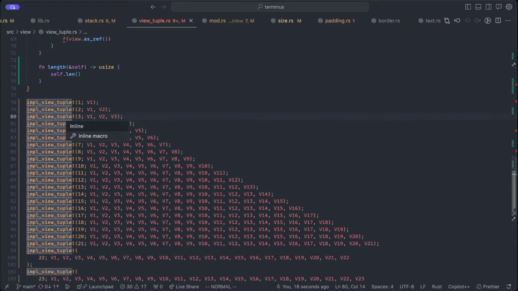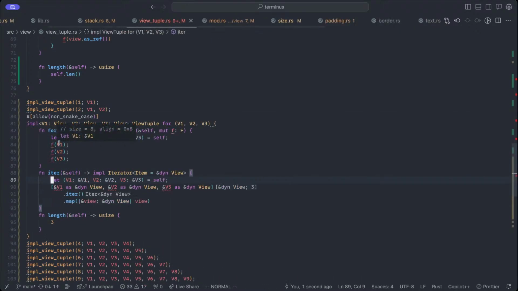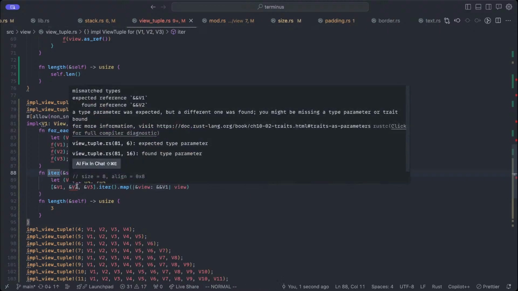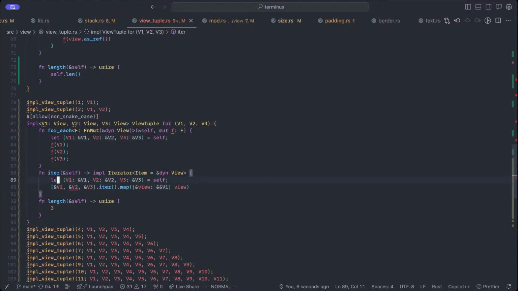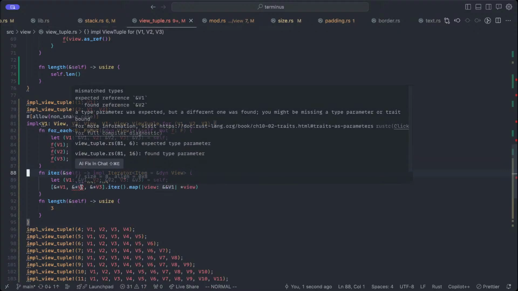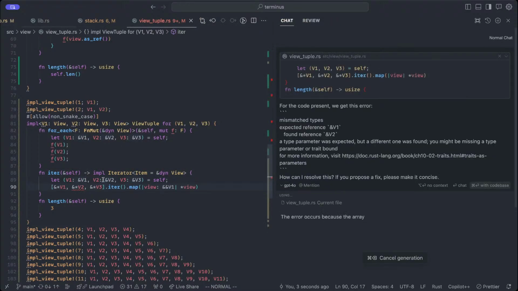I guess I'm going to inline one of these and see what the heck it does. V1 as dyn view, V2 as dyn view, V3 as dyn view. Expected reference V1. Yeah, I think this needs to be something very different. Should be like a vec? No. The problem is something I don't understand.